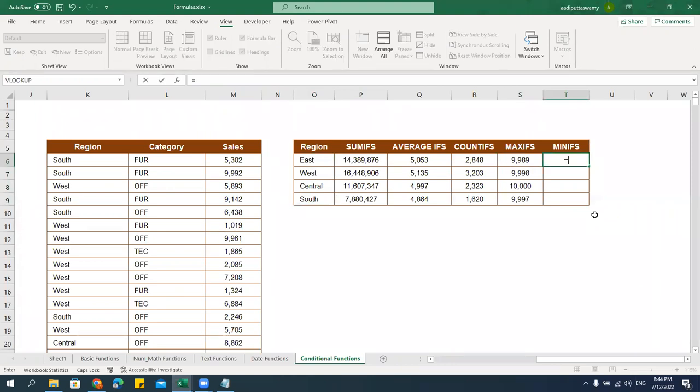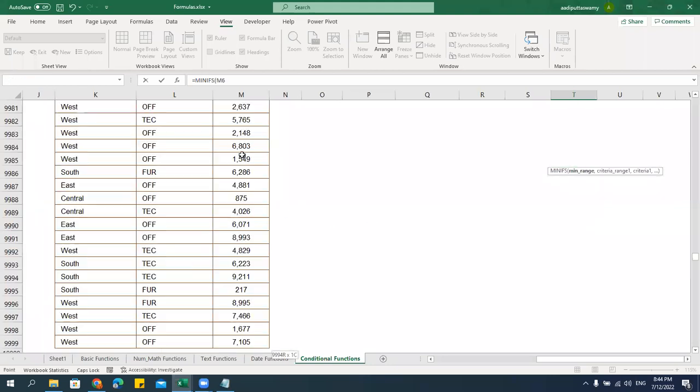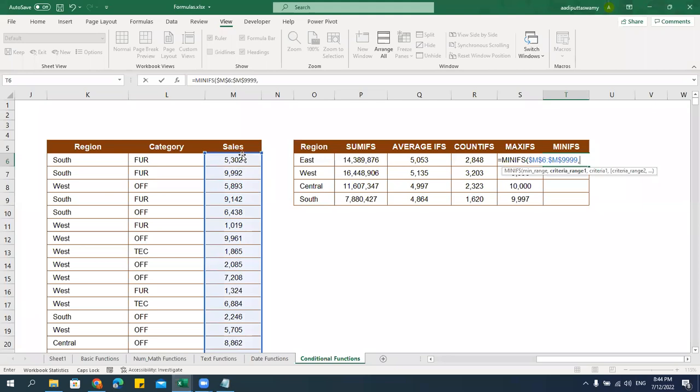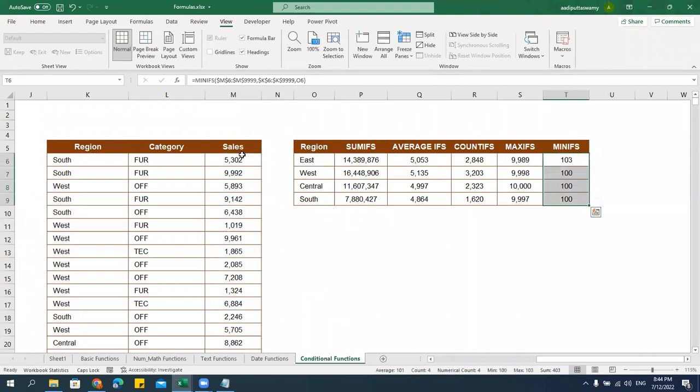Minimum equals MINIFS, minimum range F4, comma, criteria range is this one, comma, and say region. See, this is the minimum value in each region. So what these calculations will do: SUMIFS, depending on the condition, gives me the total. AVERAGEIFS gives me the average depending on the conditions. COUNTIF, MAXIFS, and MINIFS.